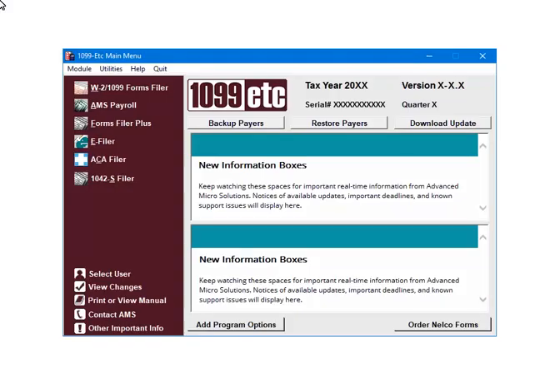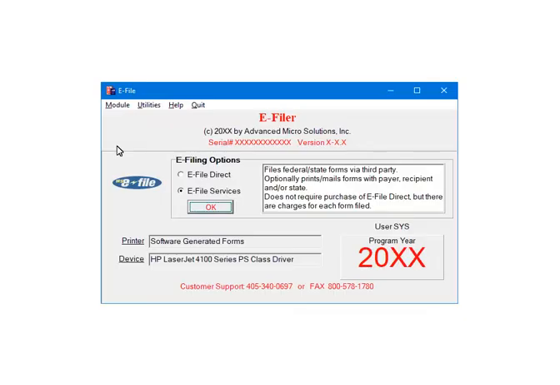This is the main menu. To continue, select E-filer. This is the E-filer menu. Select e-file services. Now click OK.